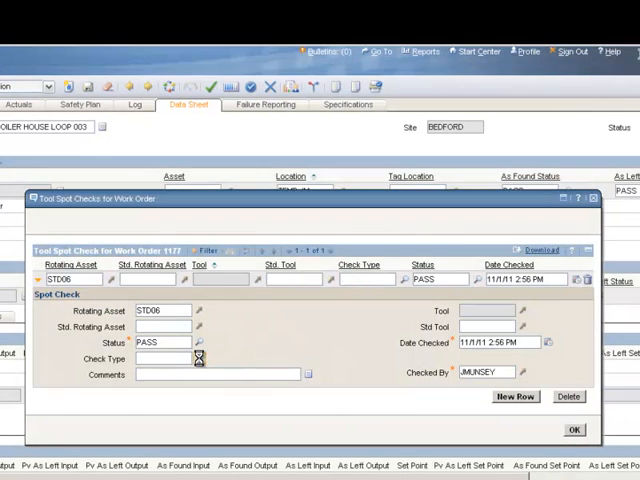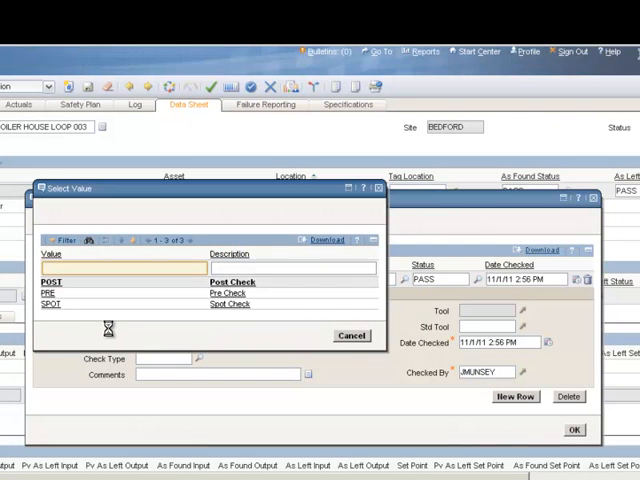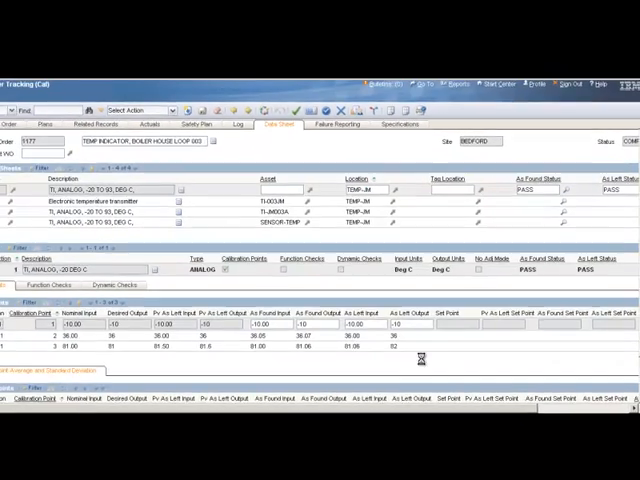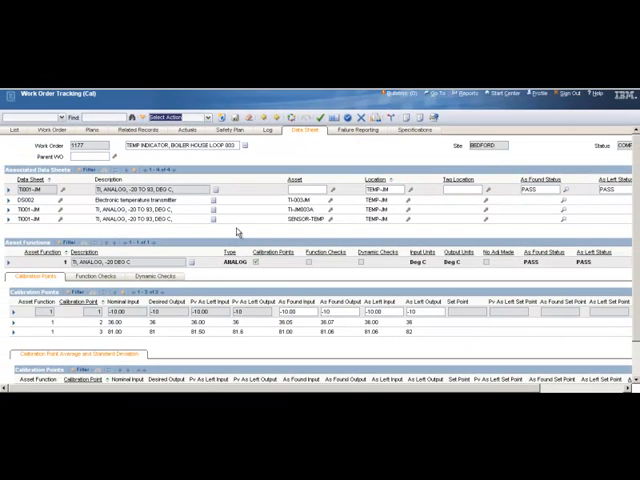What was my check type? Let's say it was a pre-check. So before I performed the calibration, I did a pre-check on it. Comments, if I want to make any comments, other information, I'm going to hit OK. That's a spot check. Sometimes people will, even though the instrument's calibrated, has a calibration sticker on it, they may want to do kind of an operational check or a spot check to make sure it still works. Doesn't check the accuracy of the instrument, just makes sure it's still working.